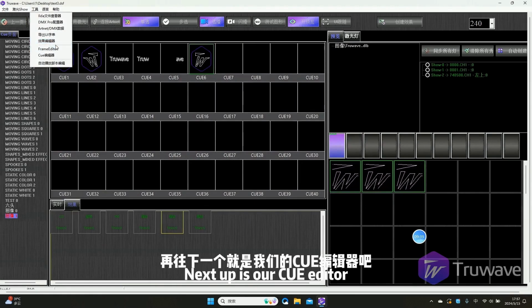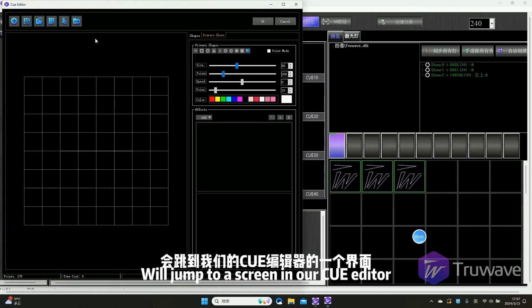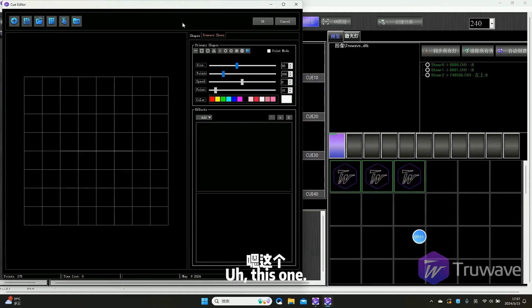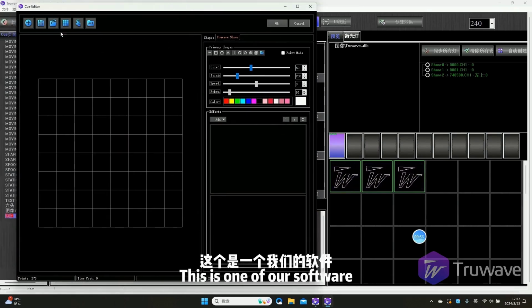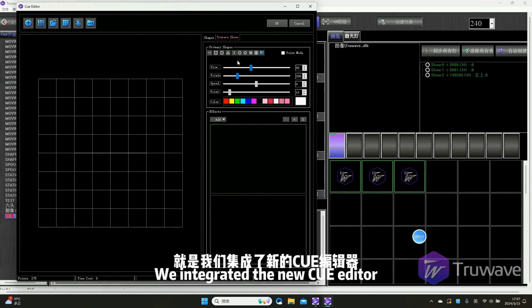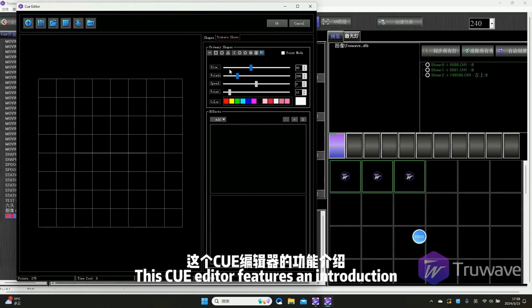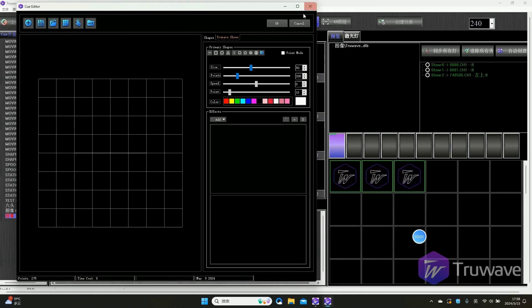The next one is our Q editor for everyone. After we click in, it will jump to an interface of my Q editor. One of the highlights of our new software is that we have integrated the new Q editor. In another tutorial video, the functions of this Q editor will be introduced in detail.